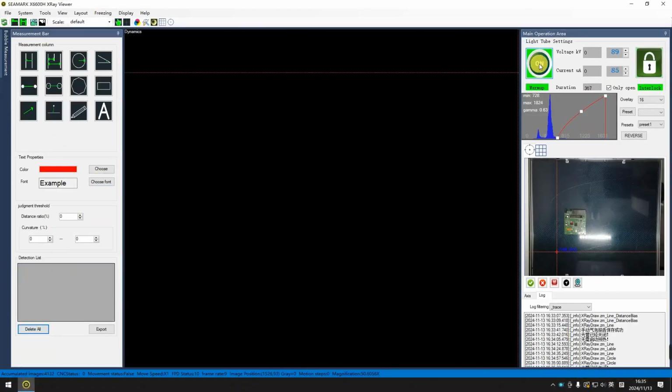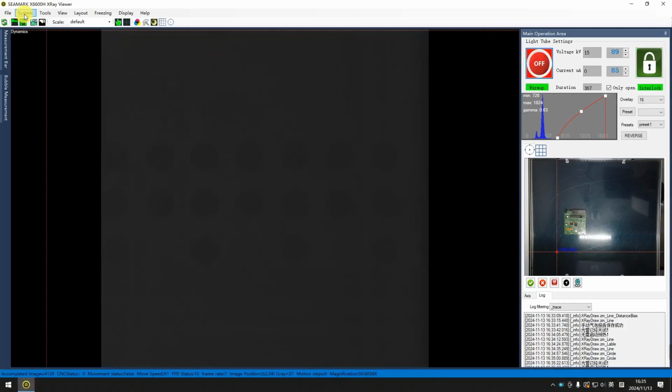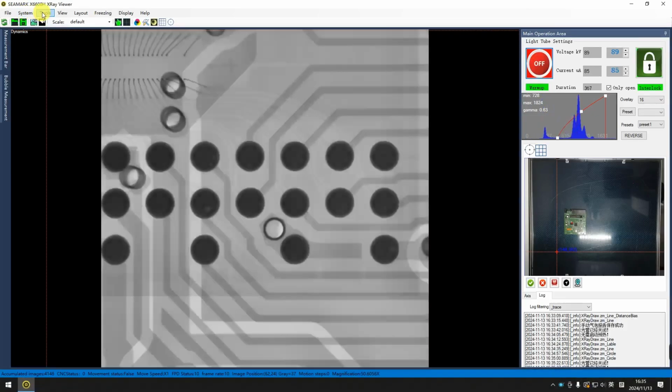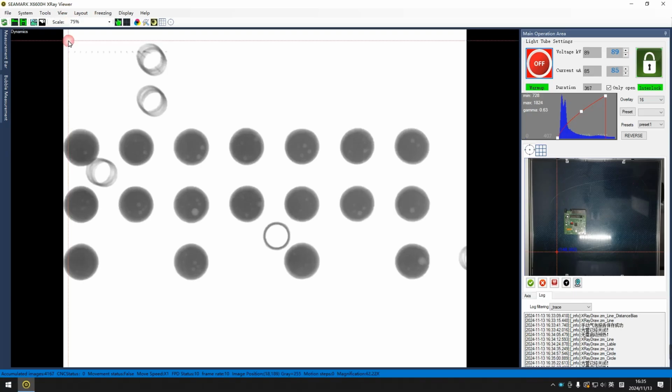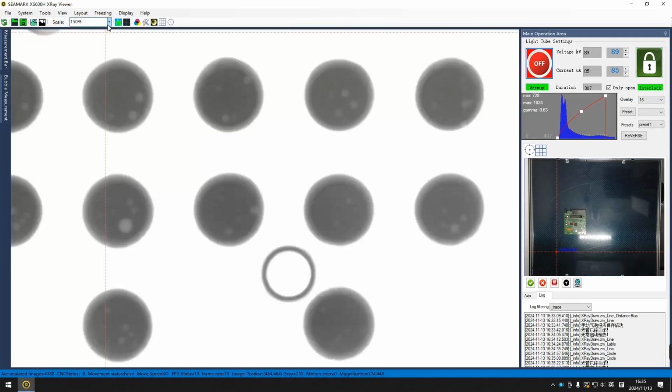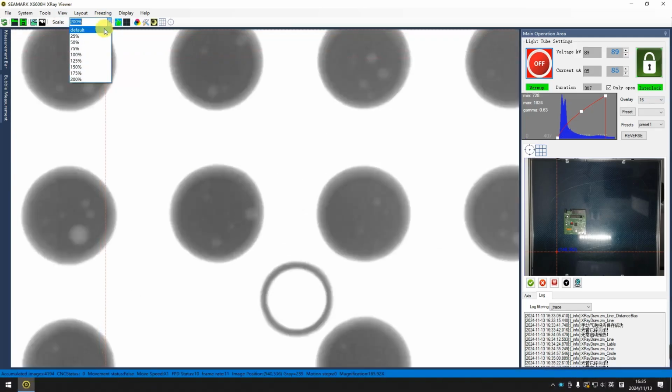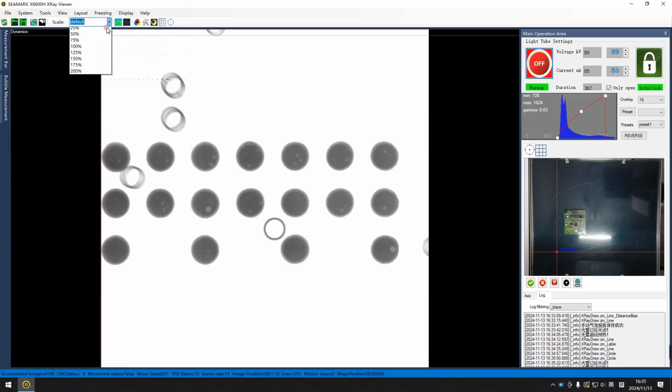Okay, delete it all. This displays the measurement bar. And next is View. View is the scale of the image, which is the digital zoom in and zoom out. The bottom scales are the same. You can choose up to 200% scale.